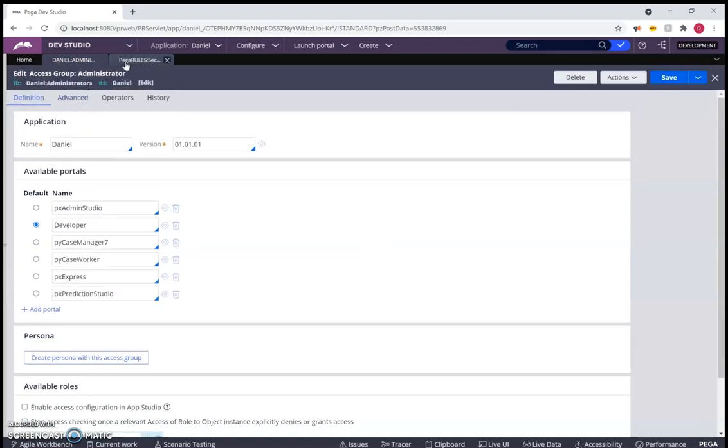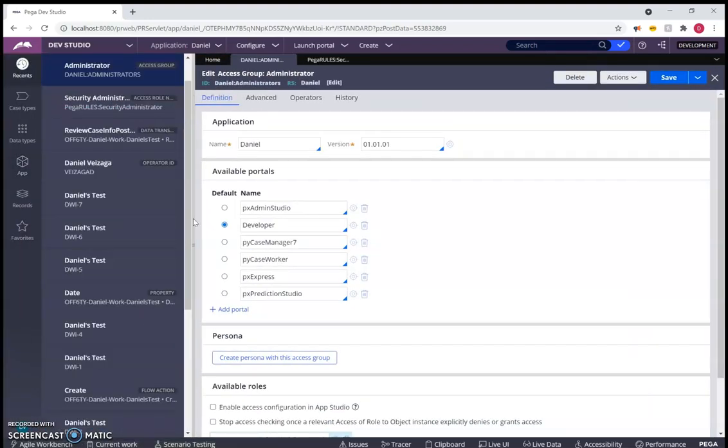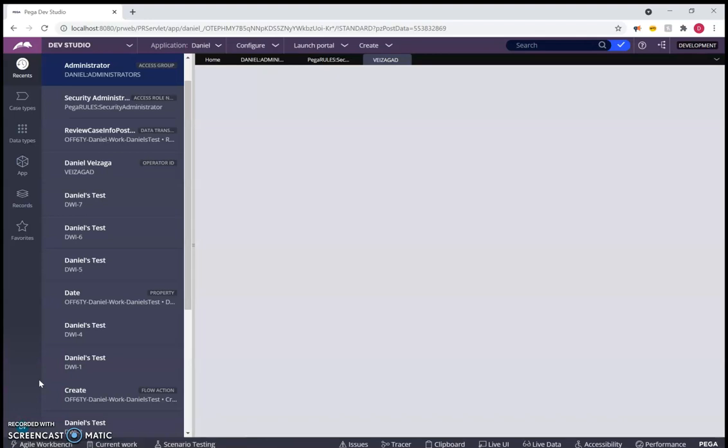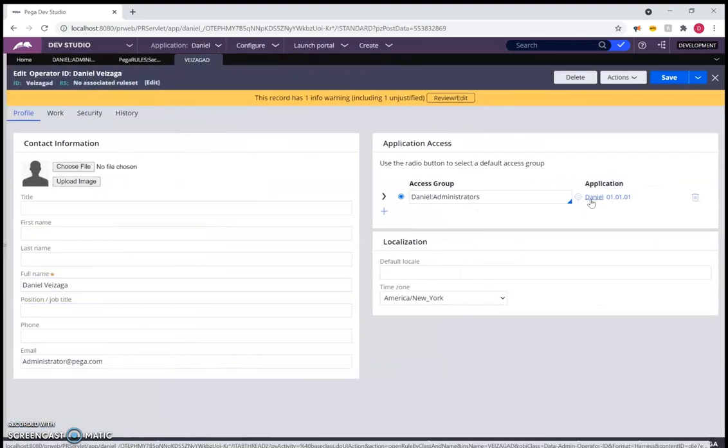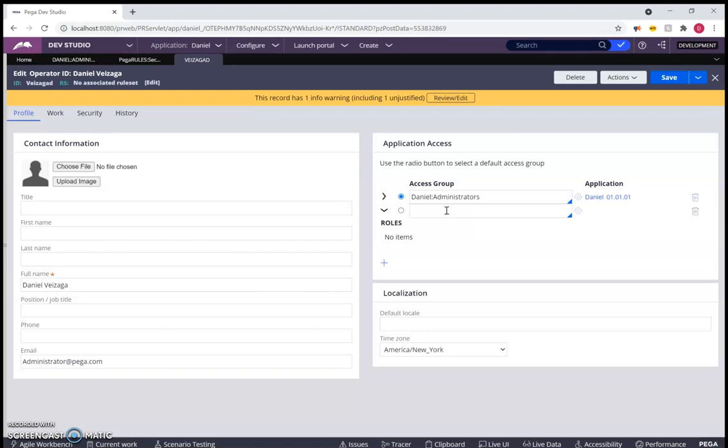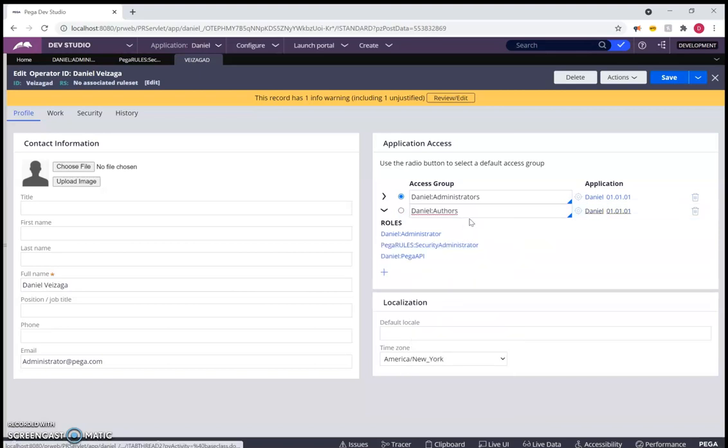So that's a quick intro to the operator and the access group. Again, you can get to your operator from here. You can have multiple access groups. You can have multiple portals. As we saw in that example, you can have multiple roles. And each access group can only access one application.